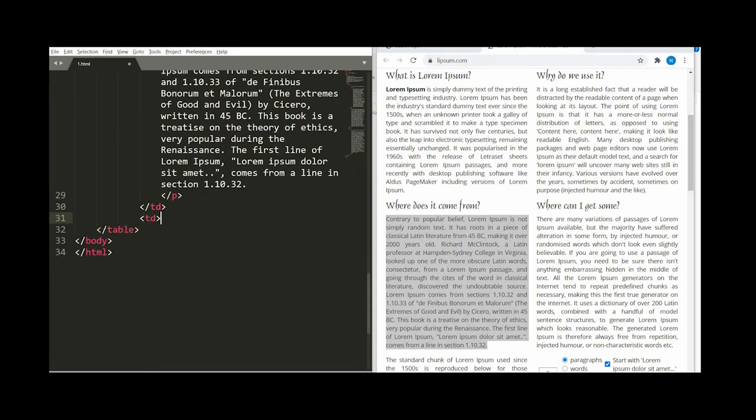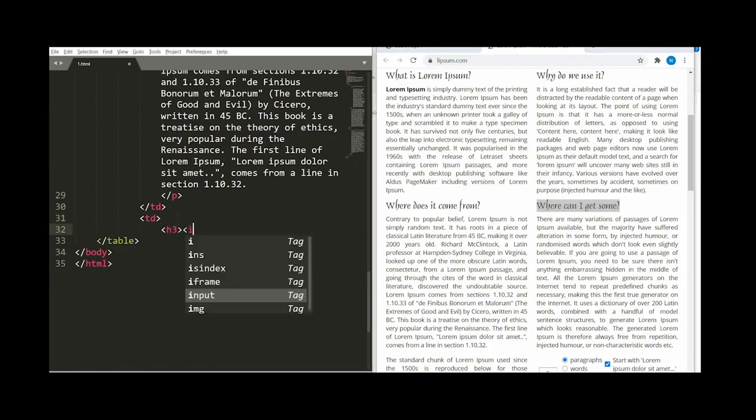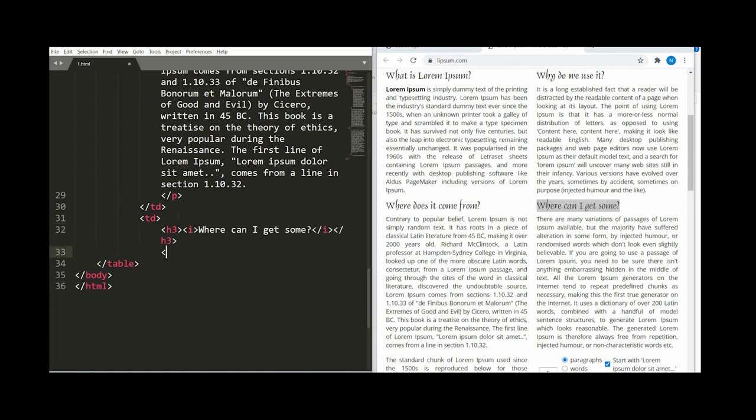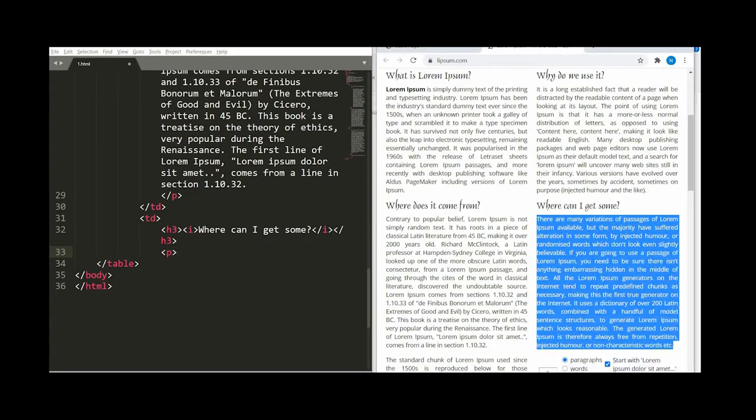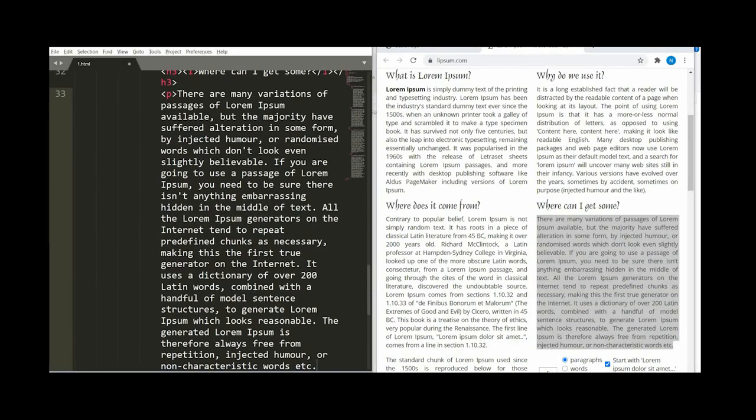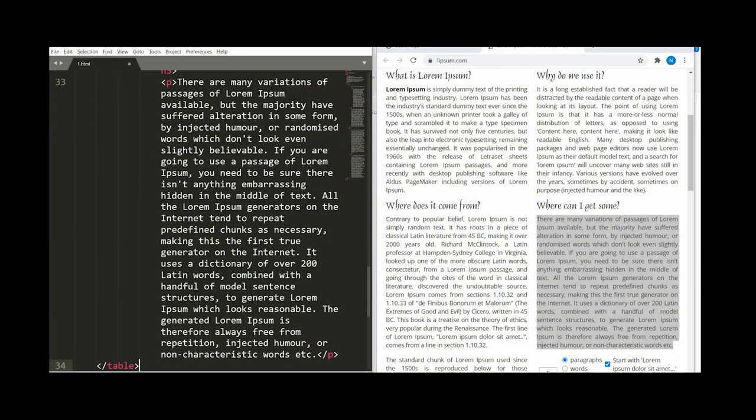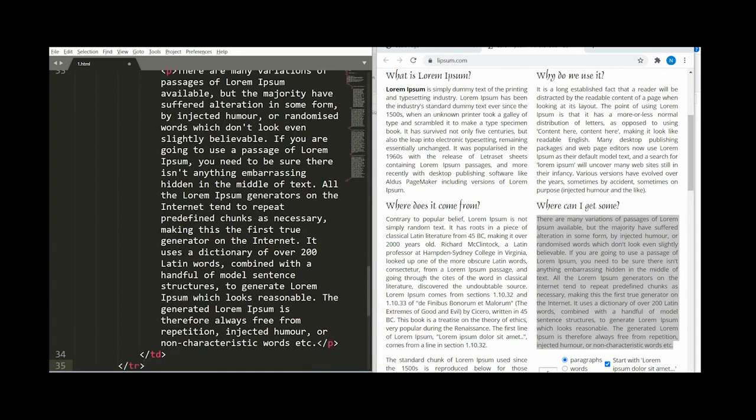Then move on to the next TD. So here also we have one title. So copy, come here, H3 and I is for italic and close it, close the H3. Then open a paragraph and copy the content and place it in here, close the paragraph. Okay, so we have now closed TD and also TR.